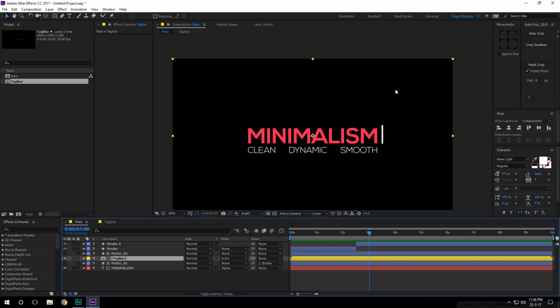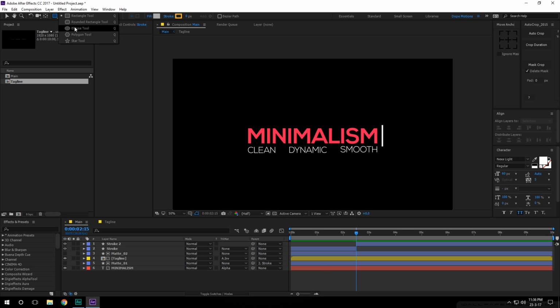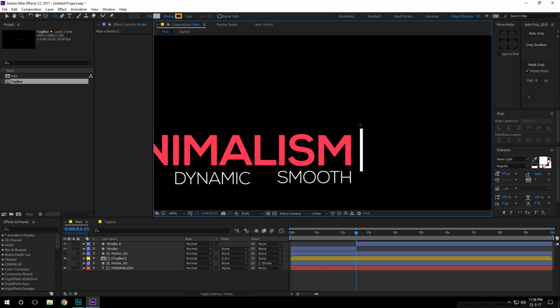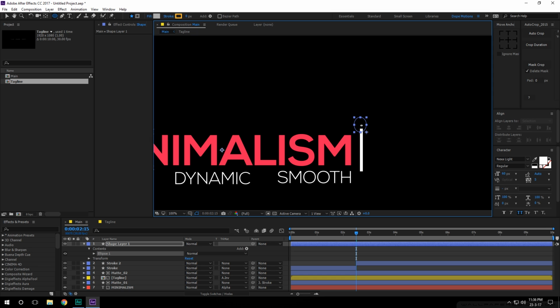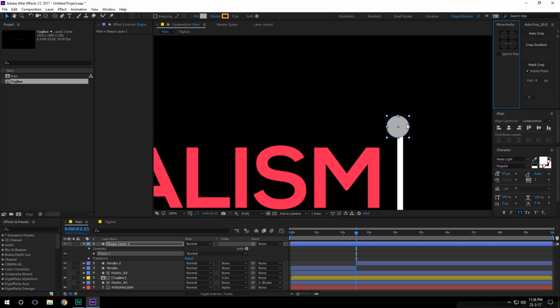Now we can go ahead and create a logo or a pop-up circle right over here. So to do that, I'm going to select the ellipse tool, zoom in a bit and create a circle by holding Alt and Shift, or you can also hold Alt, Shift and Control to create a perfect circle like so. And then you can just place it right over there.